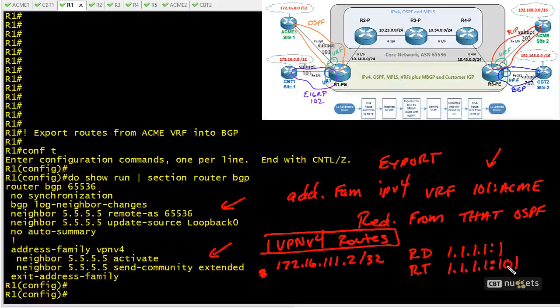But I wanted to make them different so that when you see them and when we look at them together, you can clearly identify one from the other. Another component that will be added as part of this VPNv4 route is something called the VPN label.